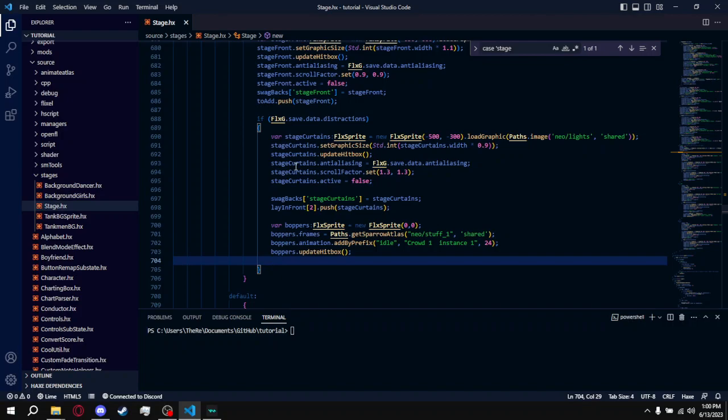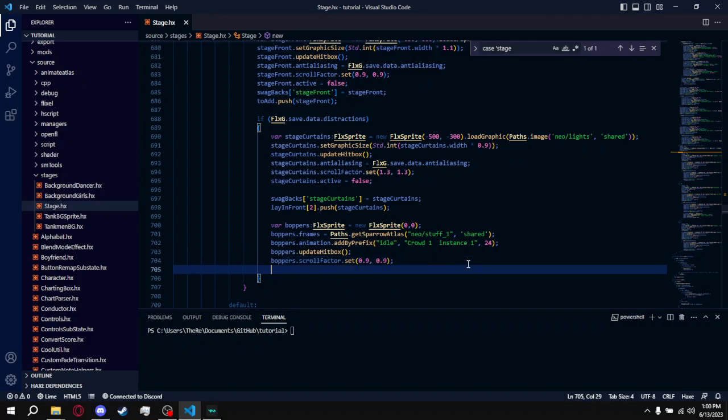And make sure that you have the scroll factor set, so like 0.9 is good, because without scroll factor, it would go all over the place whenever the camera moves, and we don't want that. If you want it to have anti-aliasing, we can just do this, and we should be good.